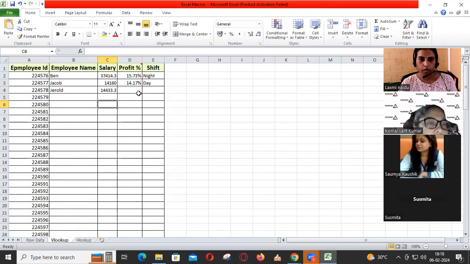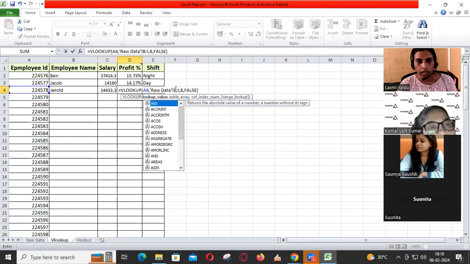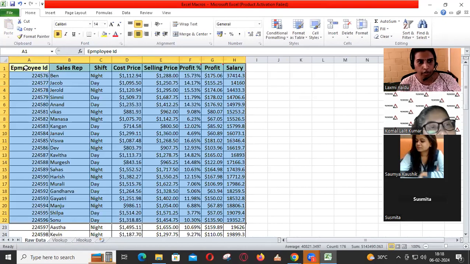And similarly, I'm looking for the profit and shift detail also. Again and again, we don't have to apply the formula here. What we can do is we can just copy paste the formula here and just change the row number here and make sure your lookup value, the base data, is selected correctly. So the VLOOKUP is the same, and my base data is my employee ID. So that is A4. Raw data I'm selecting from column A, so from here you are selecting column A to H and the entire detail.